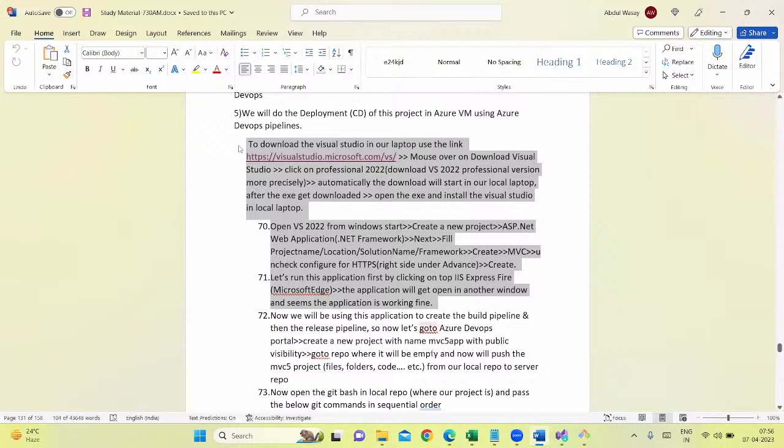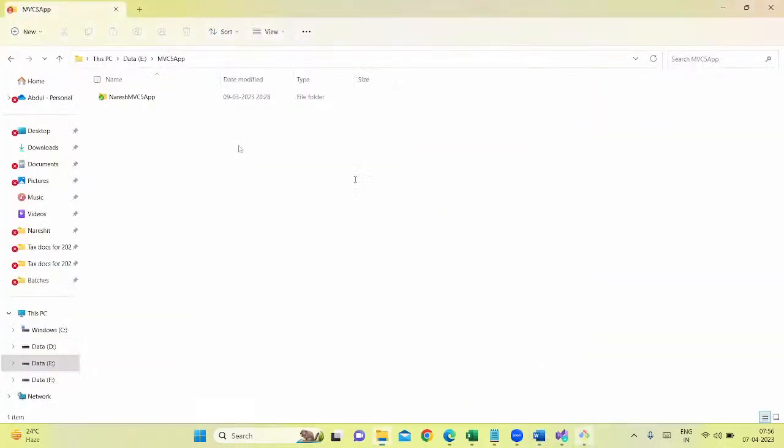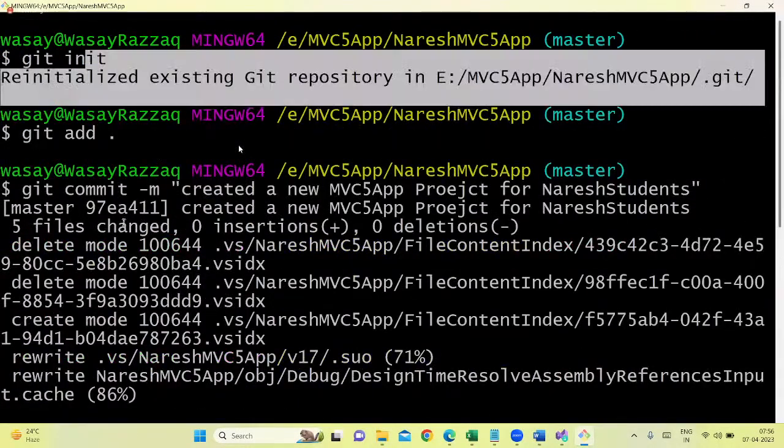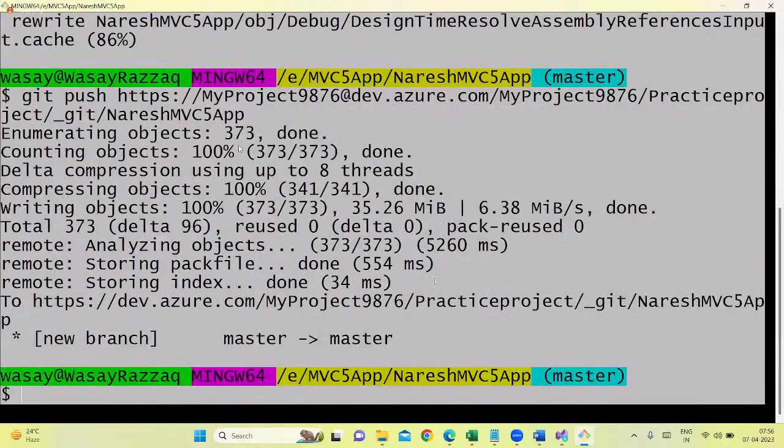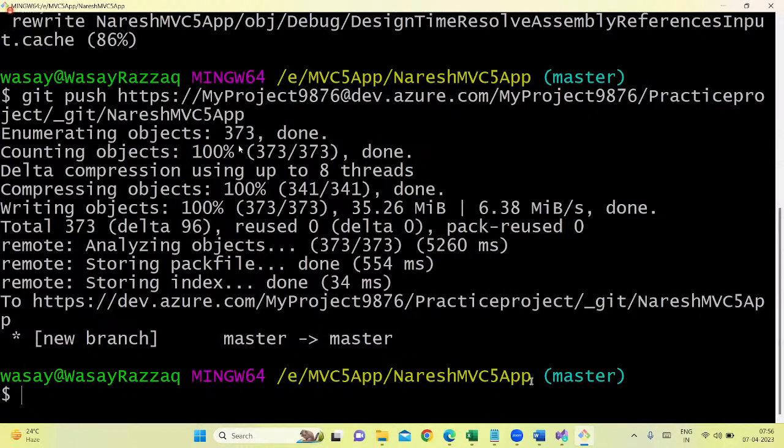Once your project is ready on your local laptop, then you have to open Git Bash and execute these commands one by one. How I have executed now? These are all the commands you have to execute one by one in order to push your project from your local repo to the server repo, local server to the DevOps servers or DevOps website, DevOps portal, whatever it is. Yes, this is absolutely a production-like demo only, guys. That is what I am showing here.